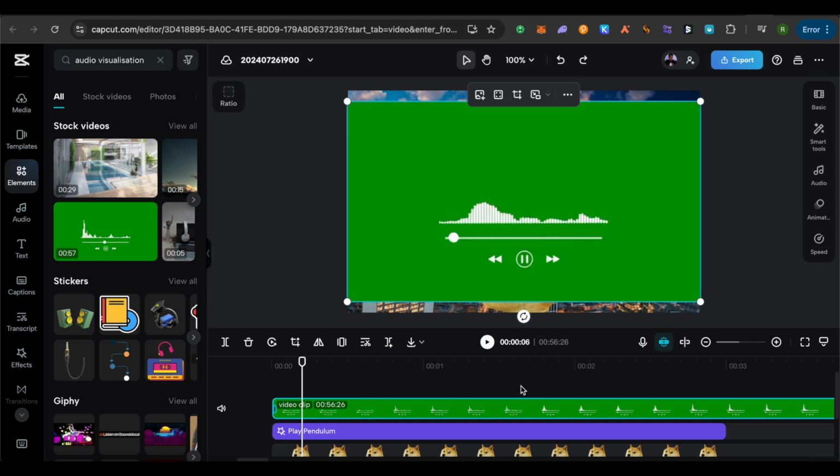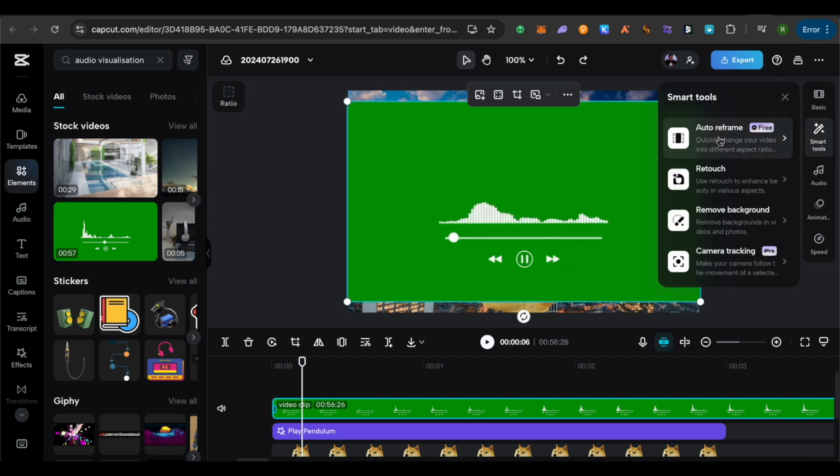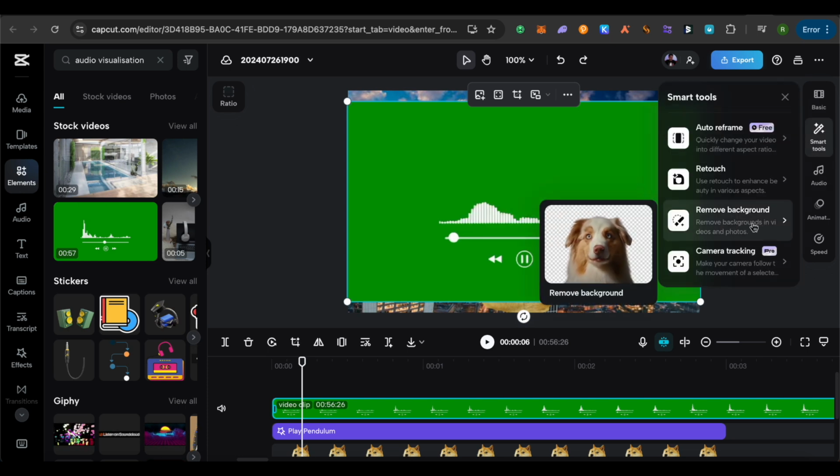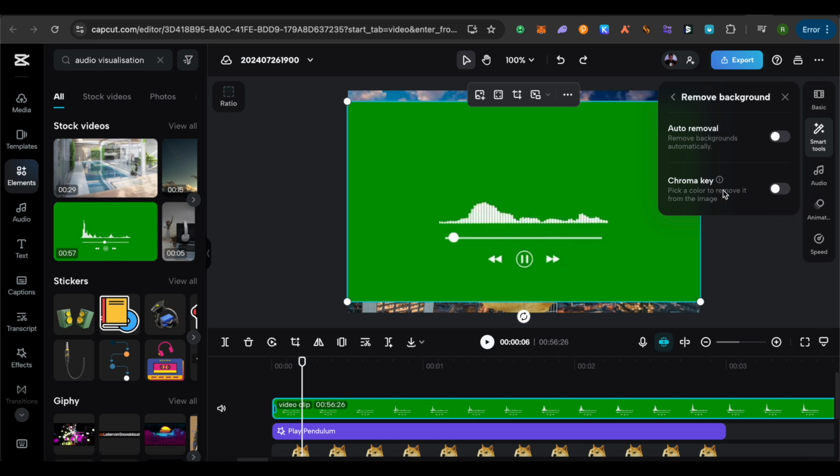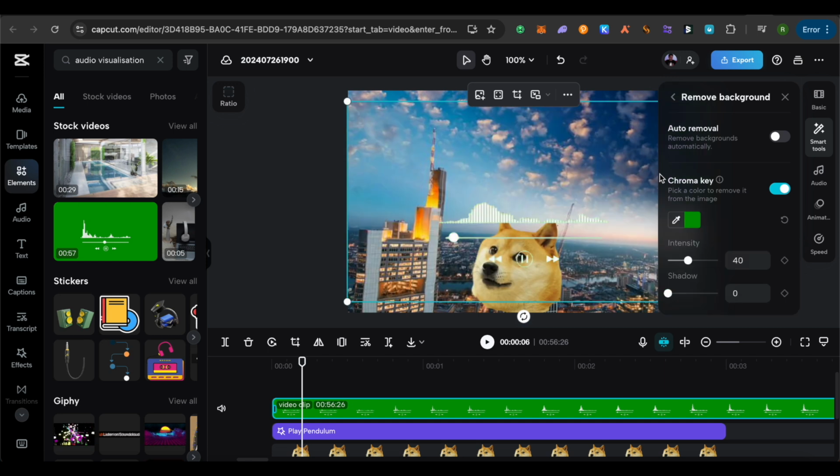Now we need to remove the green screen in order to make it look better. For that, just simply select Smart Tools, and here you get this option of remove background. Simply select it, then select the option of chroma key, and here select this dropper, and it will select the color that you want to remove. So we want to remove this green color, so we will select green and it will be removed.